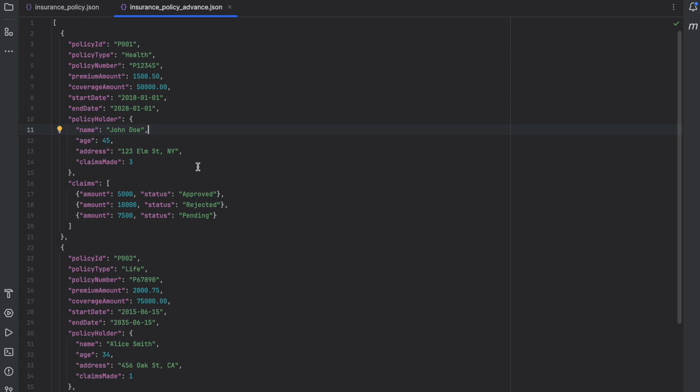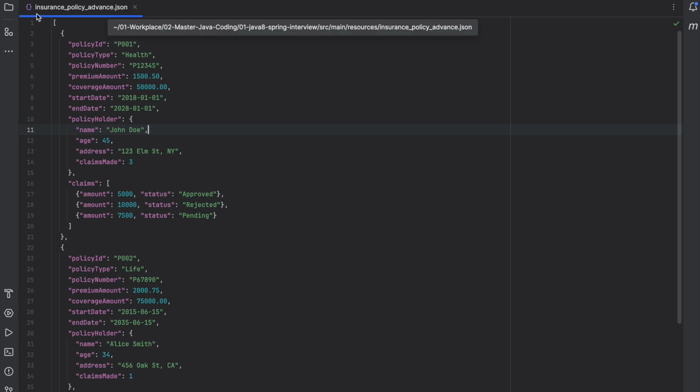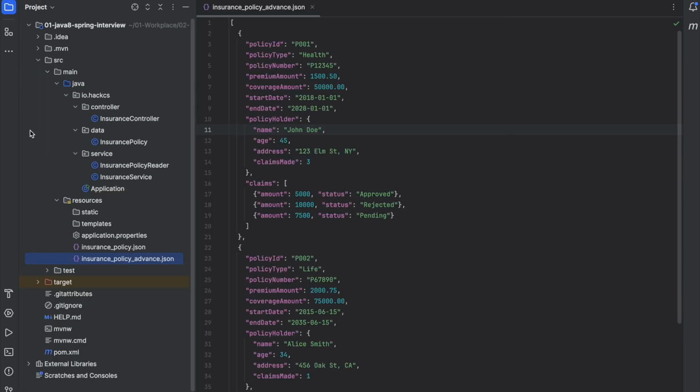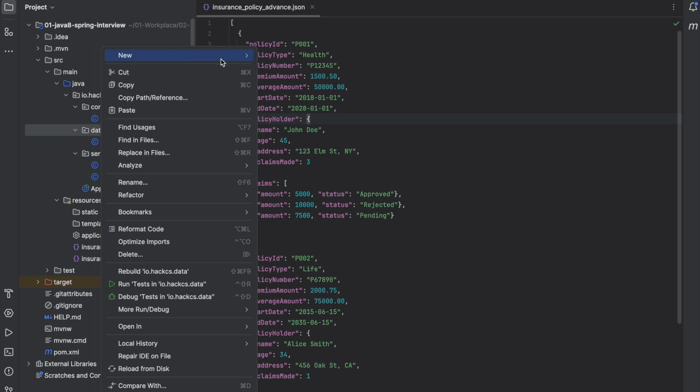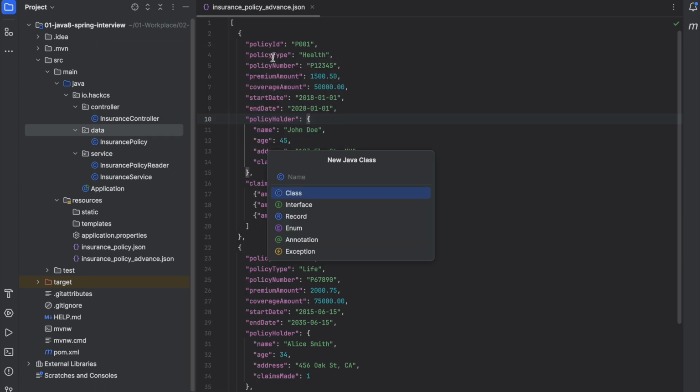Also, the first episode of this series will be longer because we are going to cover the basics first, and we have to set up our base project, whereas upcoming videos will be shorter because we will only focus on solving the problem. So now let us close our old JSON file and open our project explorer. Now what we need to create is our POJO for this JSON. So let us go to our data package and create our Java class.